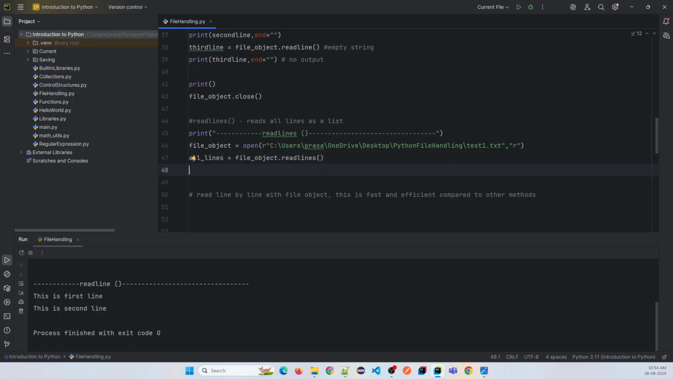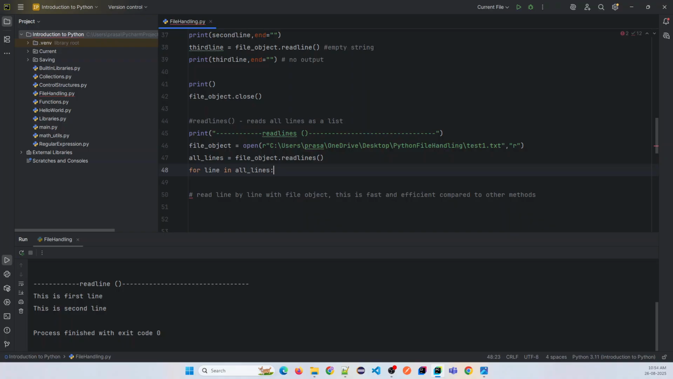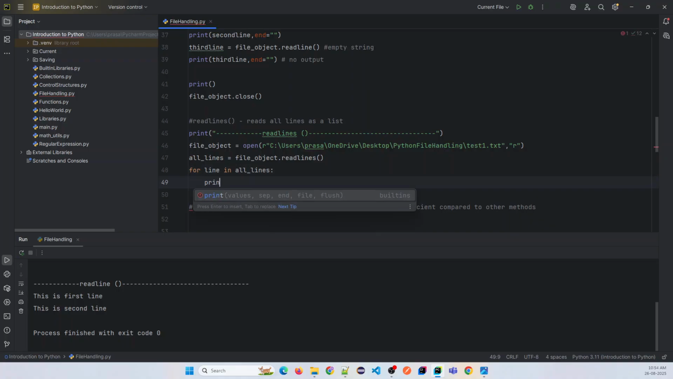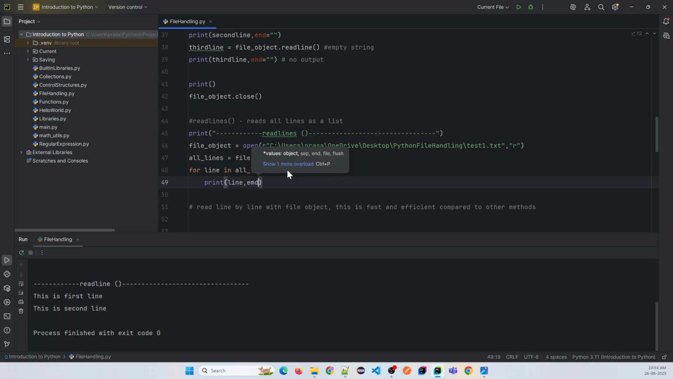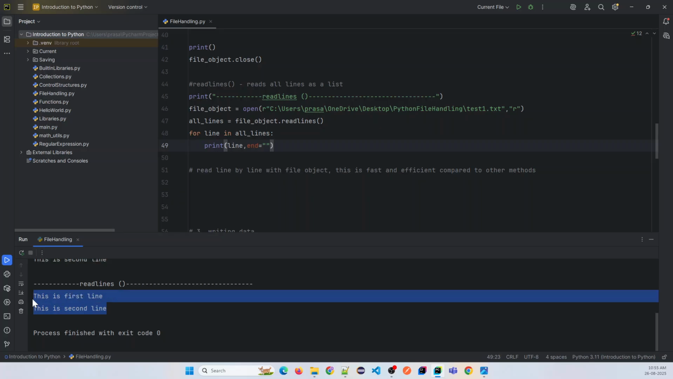Because I'm reading all the lines, in order to print a list, what I can do is I can use a for loop. So for line in all lines, I'm going to open my for loop with colon and I'm going to print with indentation line and end character as nothing, because print will give me the new line character. So I'm just keeping that part here. Okay. So let's see the output. So readlines, as you can see, I was able to read the lines as a list, and I got all the contents. So that's all about readlines.